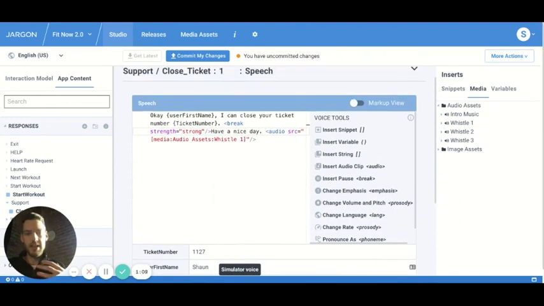So that is how you can enrich your responses by adding variables, media assets, reusable snippets, and then also marking up your responses with SSML tags.